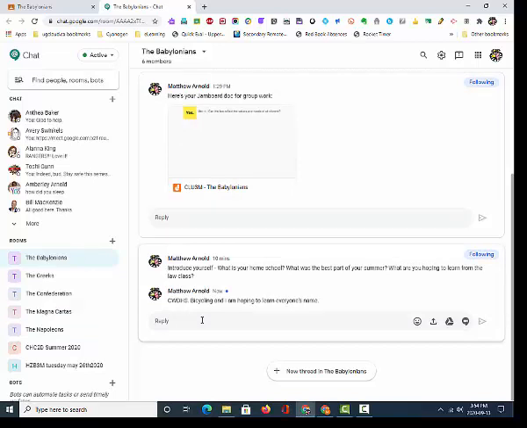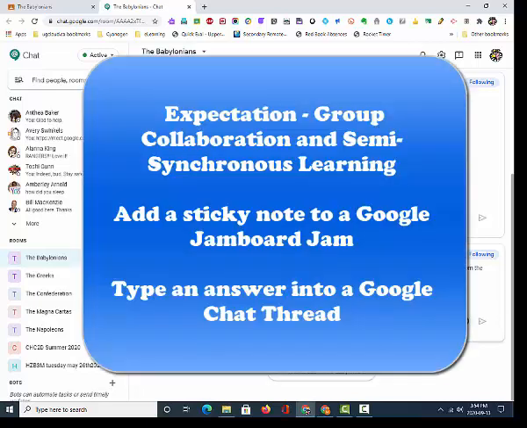Excellent. So now you know how to access the Jamboard, and you know how to access Google Chat and add either a new thread or contribute to that thread. Remember, you must add a sticky note to the Jamboard, and you must answer the question in the thread on your group room.